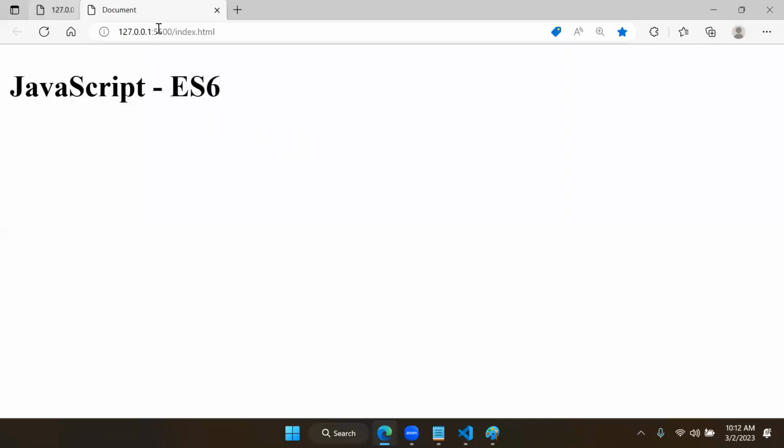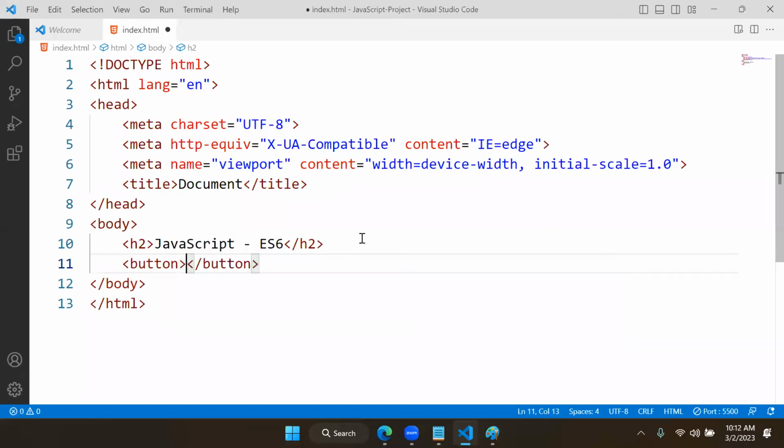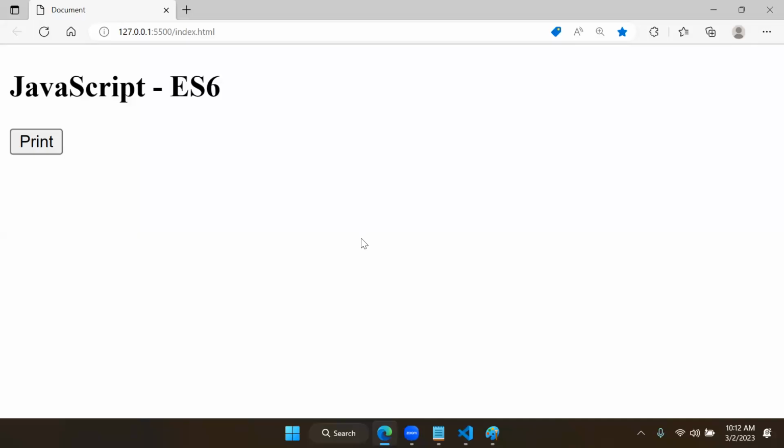I want to use JavaScript in this page. Suppose I want a button here, a print button. I want this print button to print the current page. That means I want JavaScript to make this button functional. We designed a button, that is, we created a button.